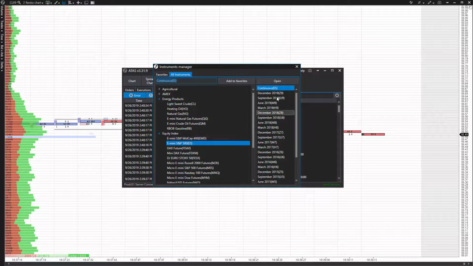So you can see you highlight it. And then the first option will be continuous. If you're trading with the dome, it's probably better to just select the current trading month. So in this example, December 2019. You can also see I can search up here at the top, type in ES, and you'll get a drop-down list, and we can select from there as well.